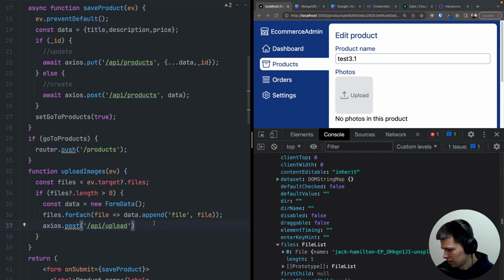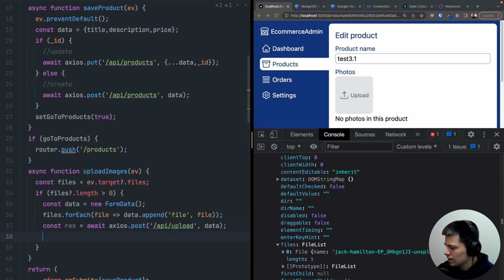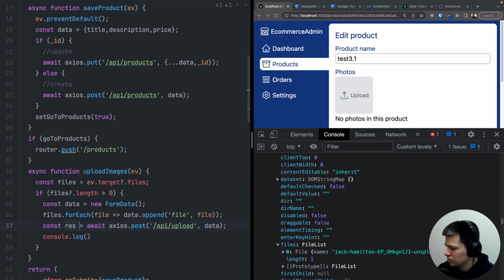So let's do this. We want to do Axios post with our data here. But this is an async function, so I will add await here, and I will mark this one as async. We actually want to grab data from the response. So let's do const response equals this, and let's console log response.data here, right? And now we need to fix this upload endpoint.